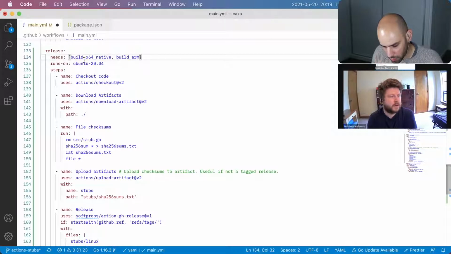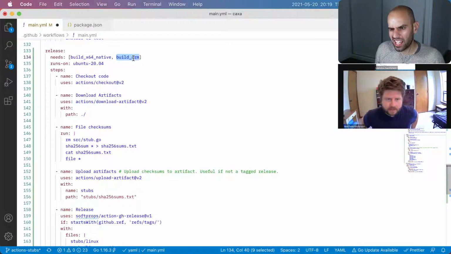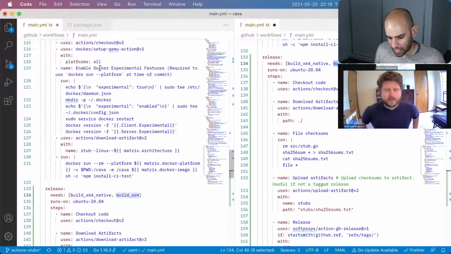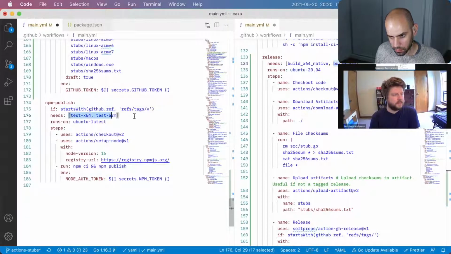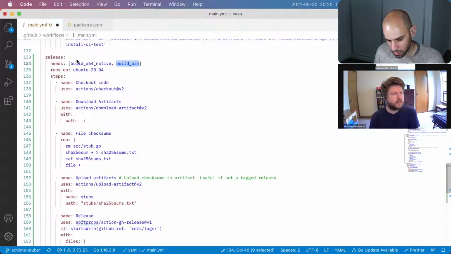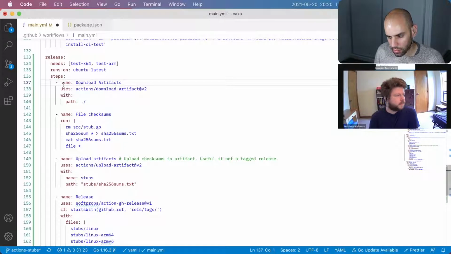Name, no, build and build. Well, yeah, so those should be test now. I think so, yeah. So it will be the same as this one. And this will be running on latest. It checks out the code. It doesn't need to check out the code. It does need to download artifacts.